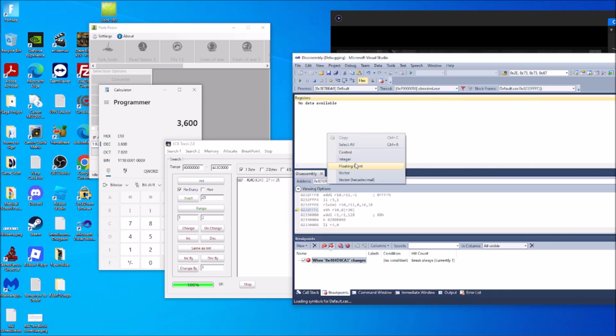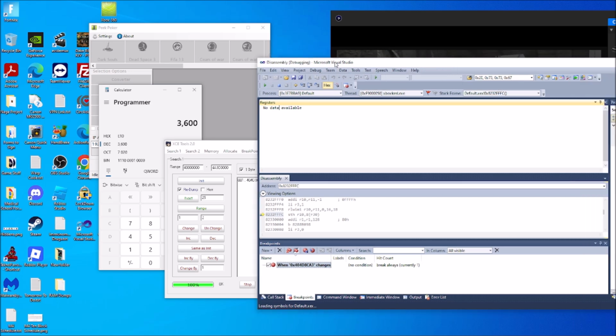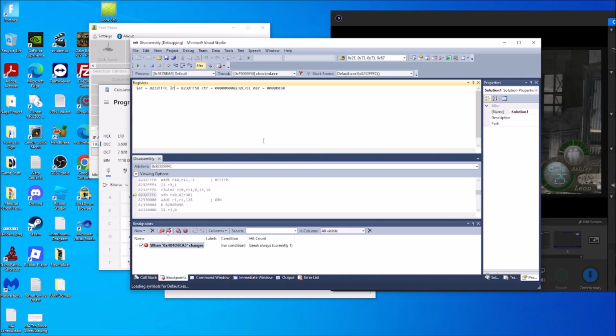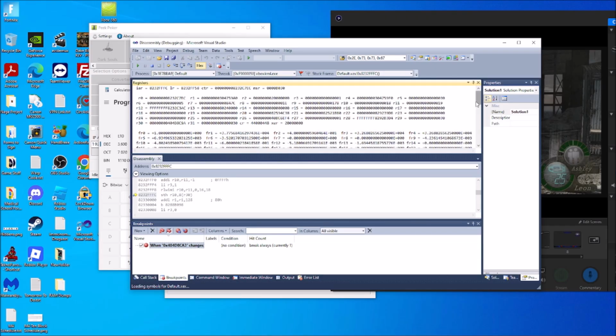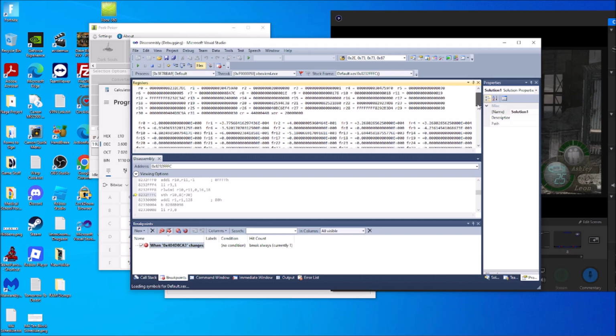So let's say I want to see a little more. Come up to this register box up here, right-click, control, right-click, integer, right-click, floating point. That gives us all the general registers I told you about earlier.